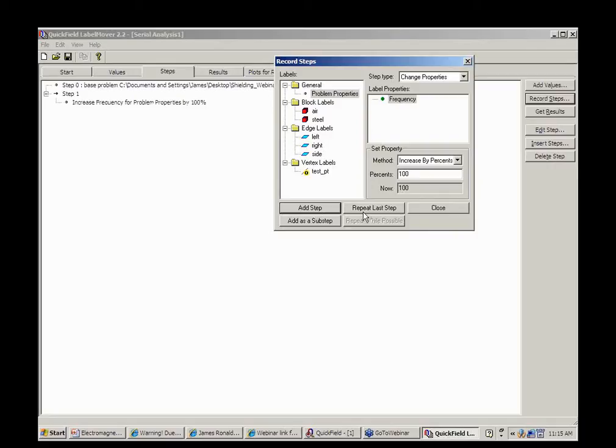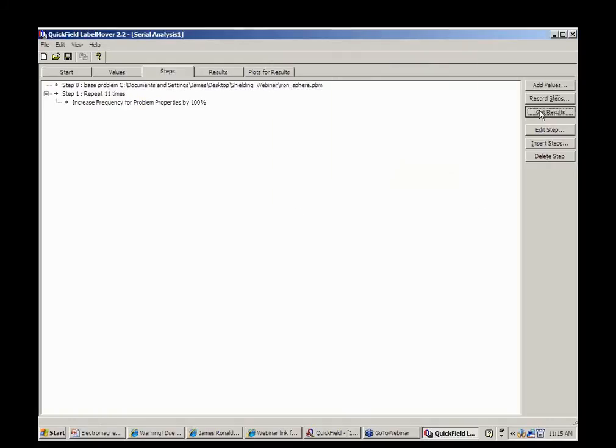And I'm going to repeat that last step. Okay, now it's 200 hertz. And I continue to double. 400 hertz, and we'll take this up to about 100 kilohertz. Okay, but 12 kilohertz, about 25, 50 kilohertz. That's 100 kilohertz. Okay, and then we'll get the results here.